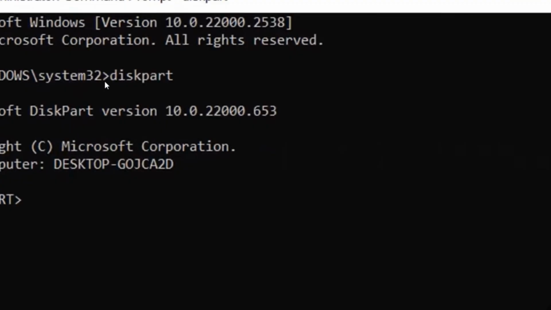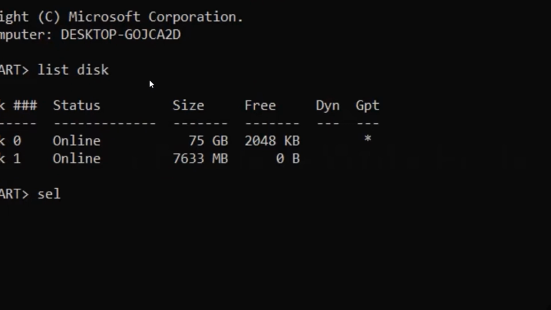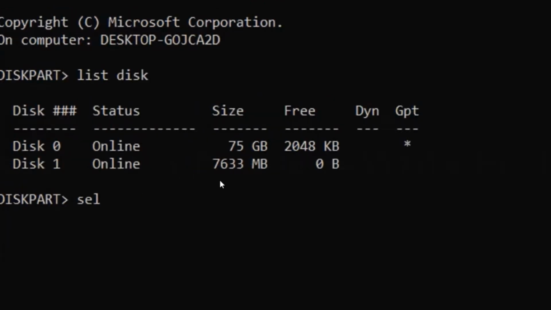Then you have to type diskpart here. Once you type this, then you have to type list disk. After that, search here for your USB flash drive, which is mostly 8 GB or 16 GB, since when you're creating a bootable USB drive, most people use 8 to 16 GB. You'll know better when it's your USB, so you'll know what size it is. So search for the size. In my case, I have 8 GB connected, so this is 7633 MB. So this one is my USB flash drive.